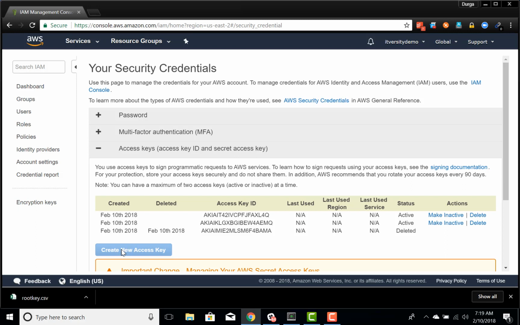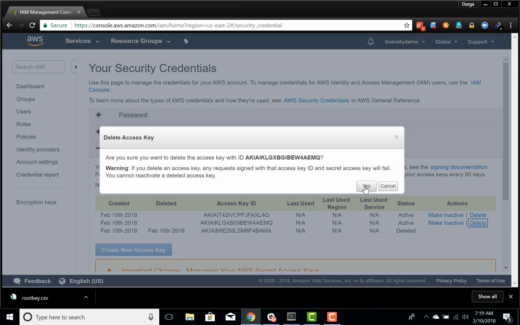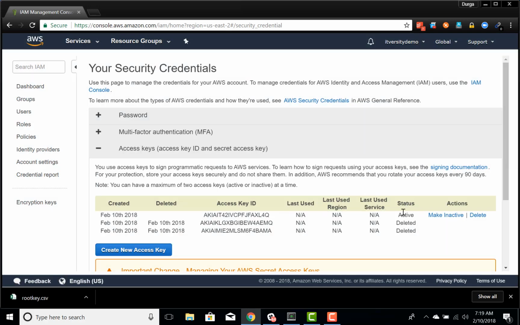Now you can see that it is disabled. Both are in active state. One can be inactive and one can be active, or both can be in inactive state also. So at any point in time, you can have at most 2, in either state. If you just want to delete, you can click on delete and say yes, and it will be deleted.